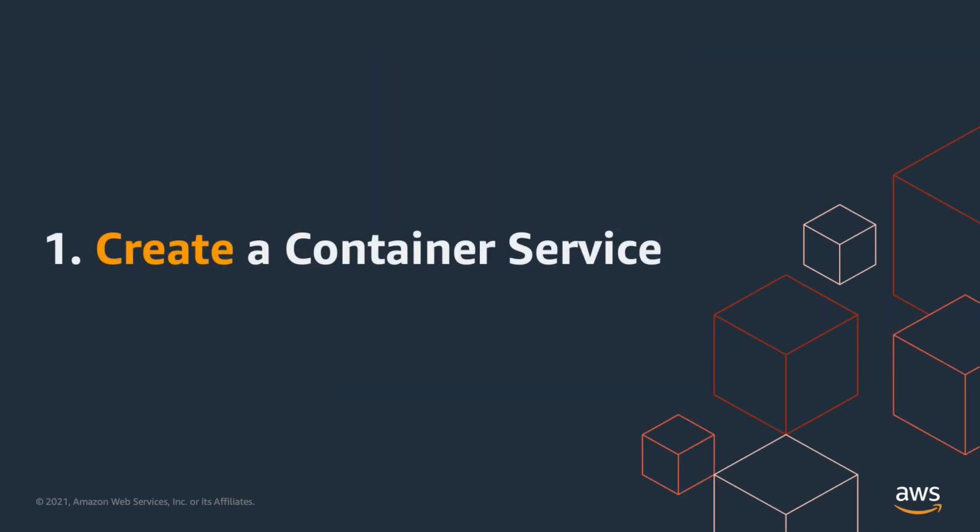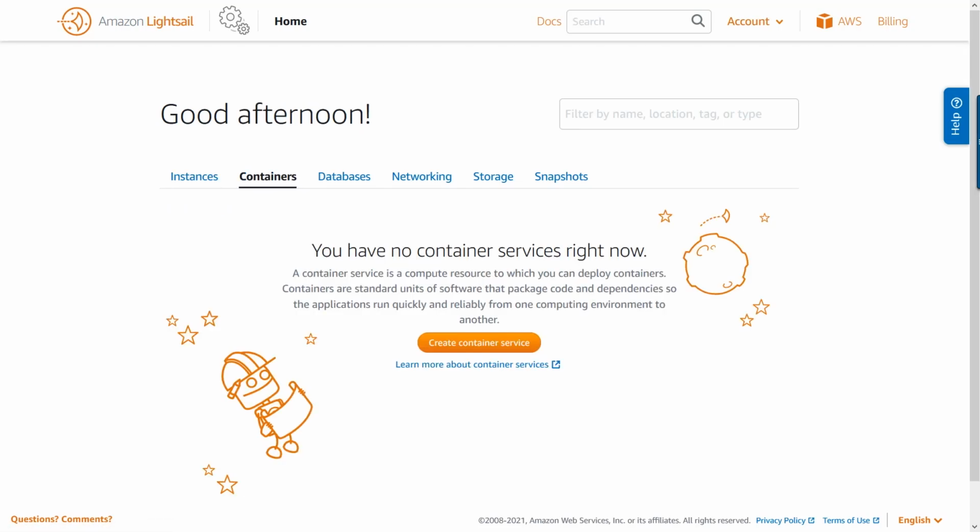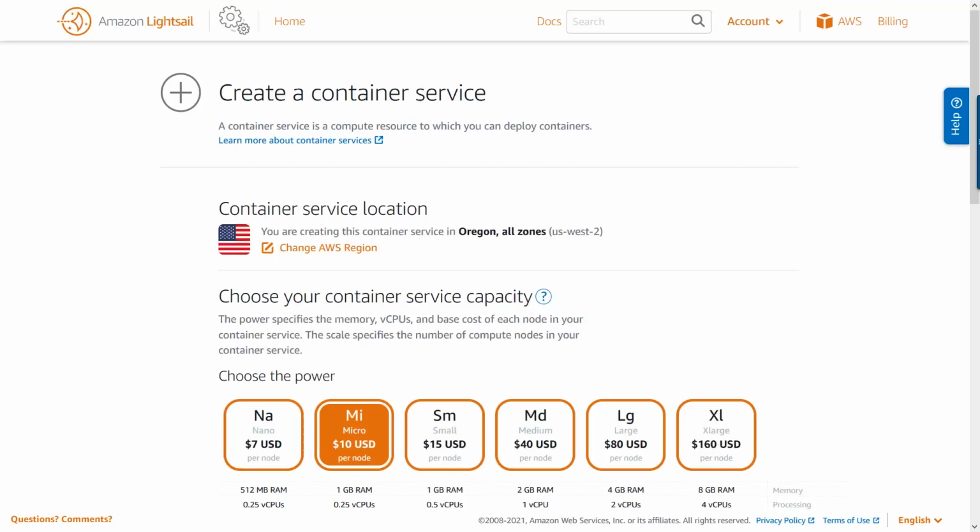Let's get started. First, log into your AWS account and navigate to the Lightsail web console, and then open the Containers tab. Here you'll see any existing container services if you've already created some. Otherwise, your Containers tab will look like this, empty. Next, create a container service and provide the necessary details for the service, including the service's location, its capacity, and its name.